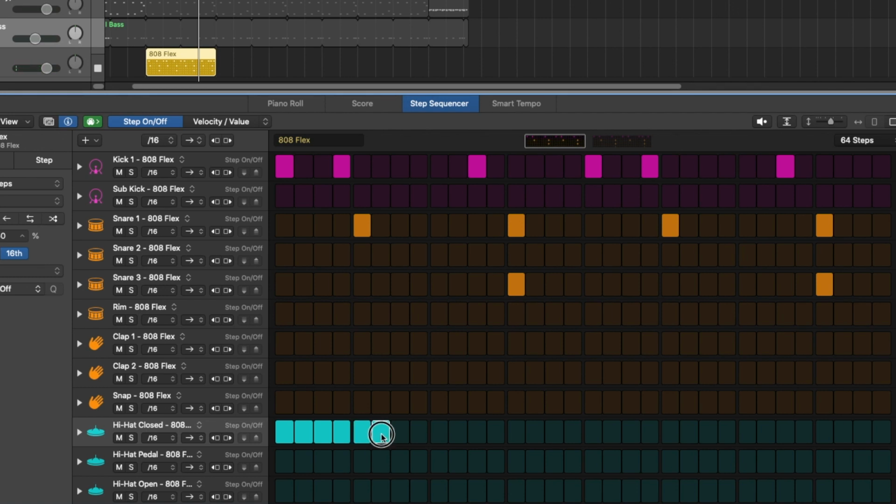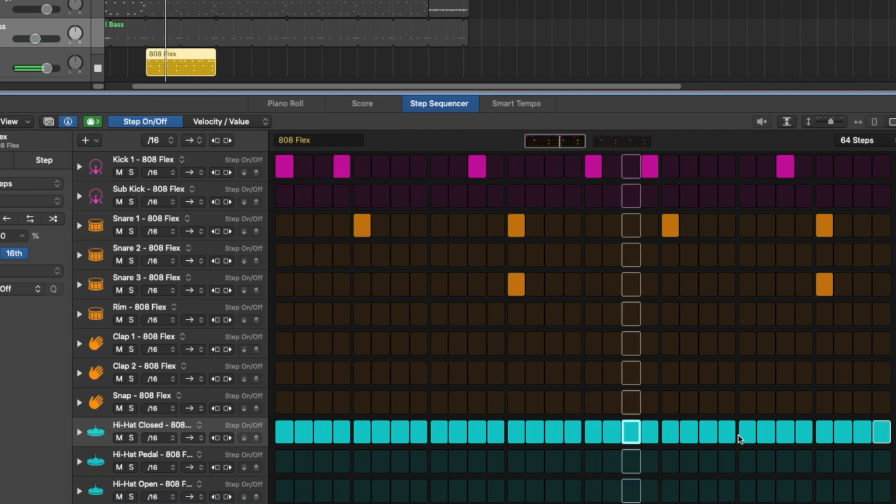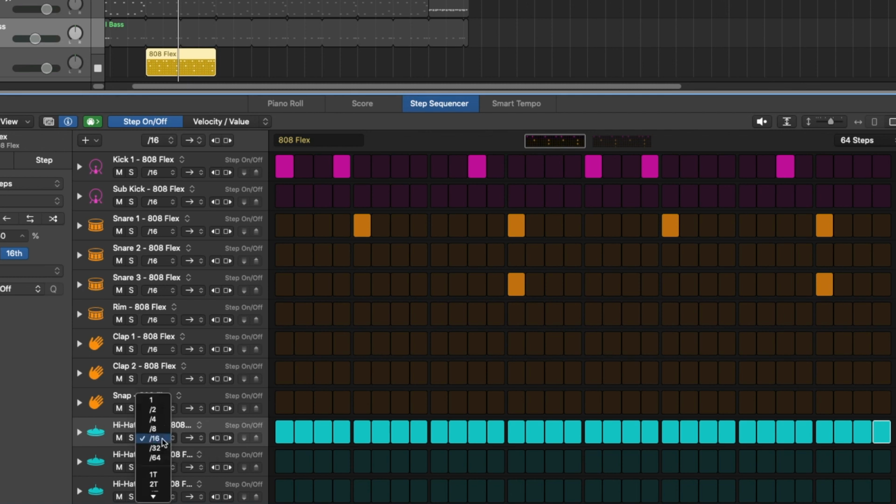So let me give you an example. That's cool, right? 16th notes really provide lots of rhythm, but if we don't want them that fast, we can drop them down here to 1/8 notes, and that's going to maybe provide just a different character to the song.